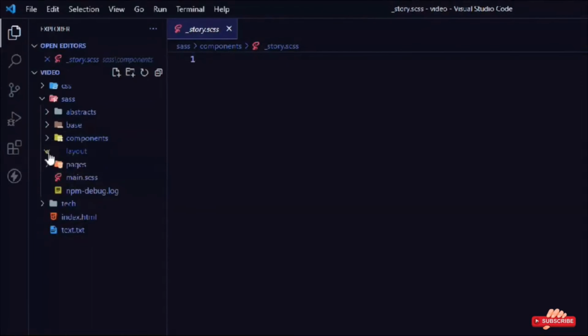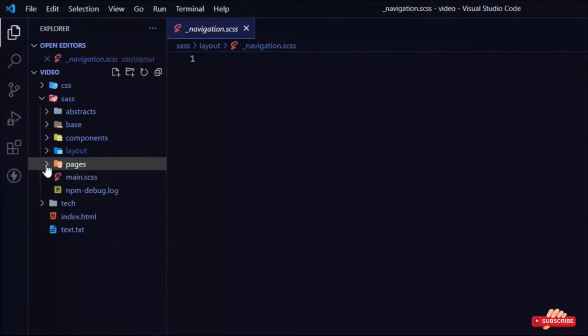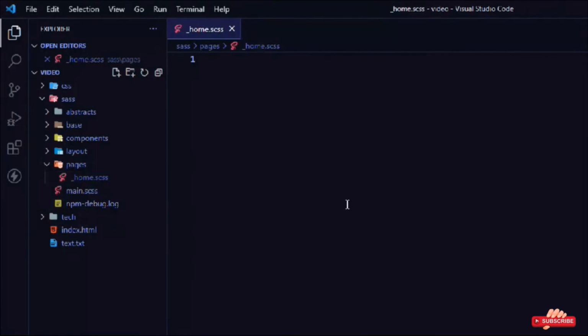Now let's go to the layout. Inside the layout we have 4 files: footer, grid, header, and navigation. So this is for the layout. Let's go into the pages. Inside pages we have created a home file which contains all the styling and layouts of each of the sections. Okay, and let's close that.